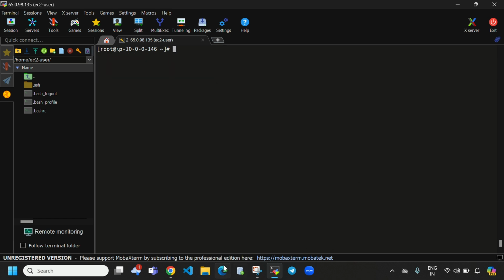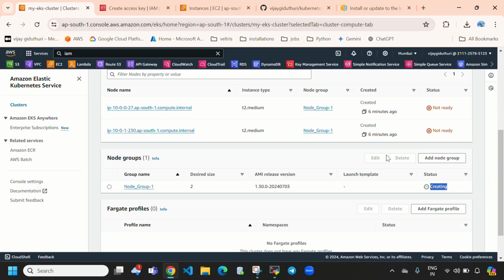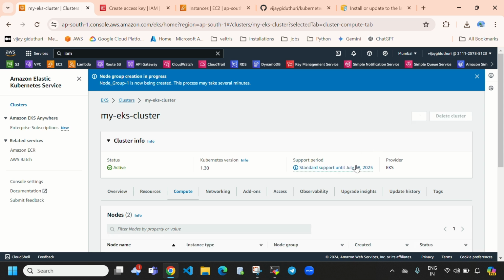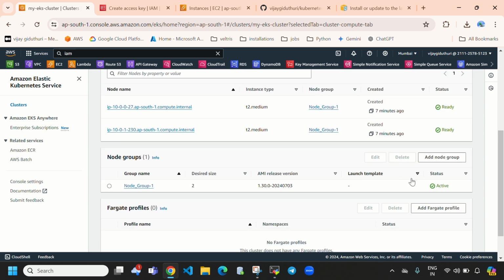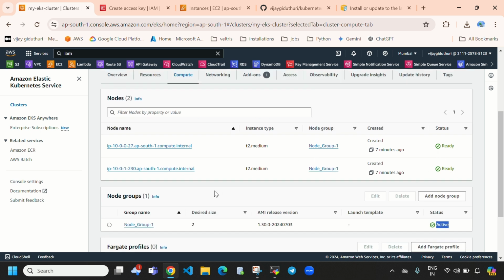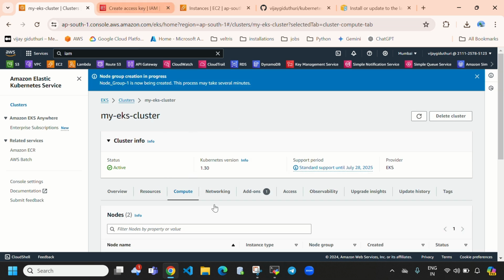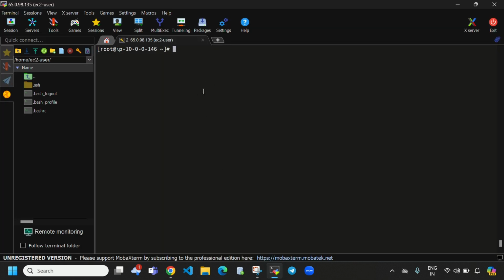Let's leave this. Let's come here and reload this. Let's see whether it was created or not. Here you can see our node group is also created. It is in active state. Here two nodes are up and running. So let's connect to this EKS cluster. To connect to this EKS cluster, we have one command, guys. So we need to run that command here.